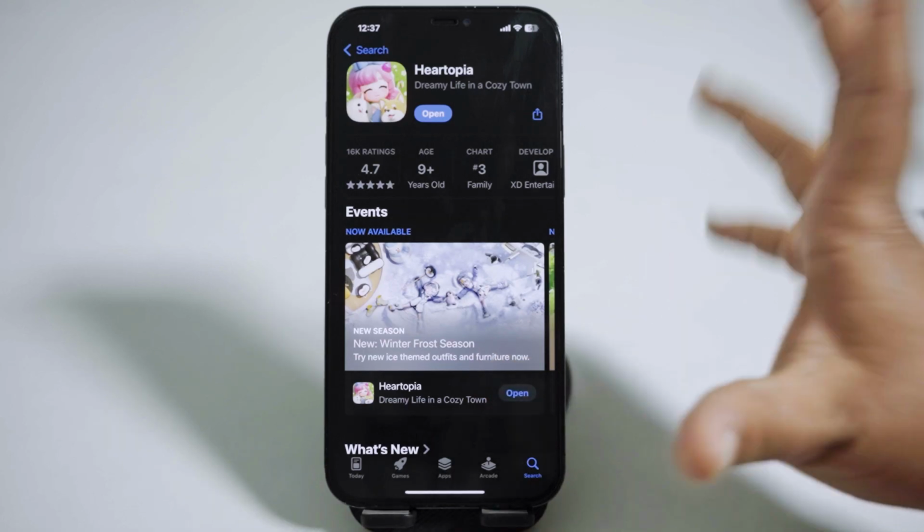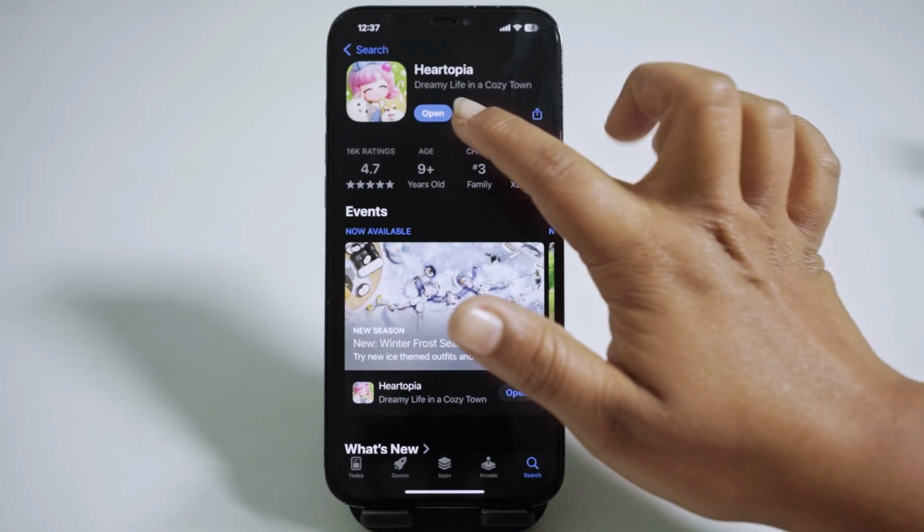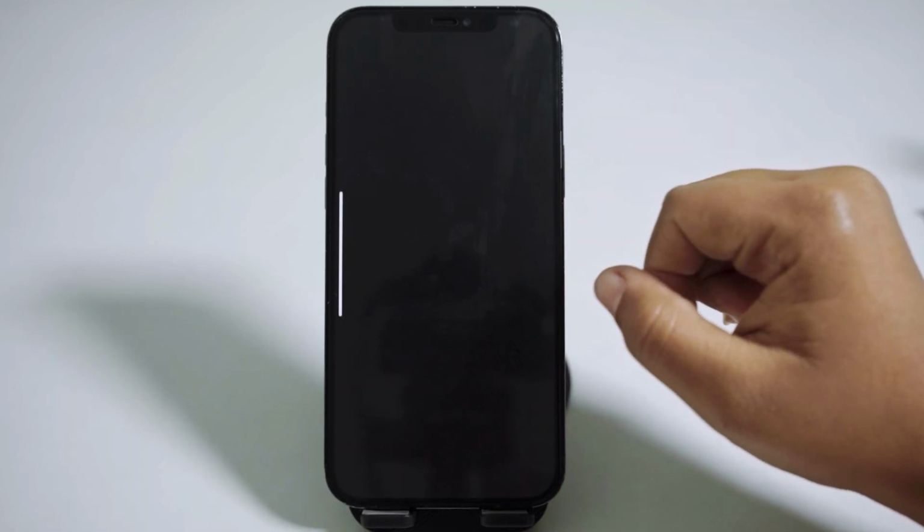So now you have successfully downloaded Heartopia on your iPhone, and in order to open it, you can simply tap on open, and that is it.